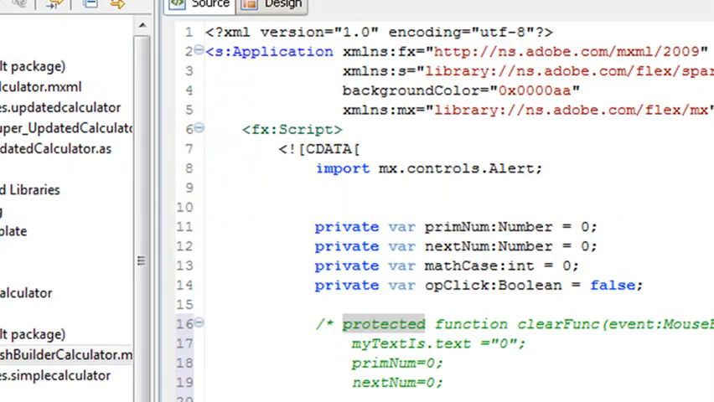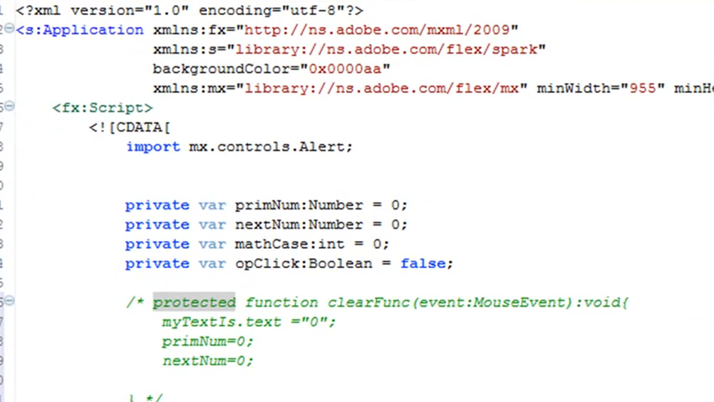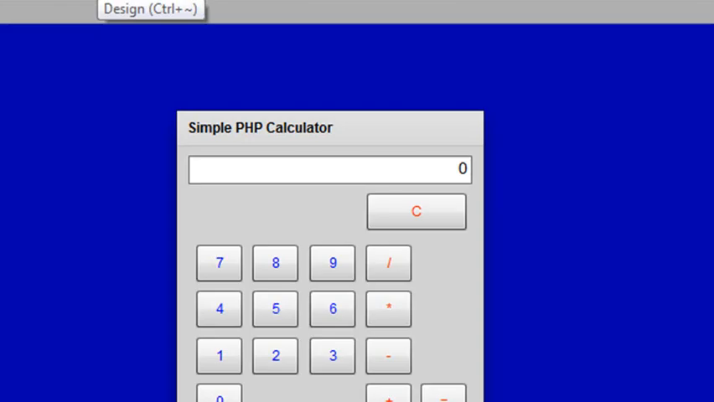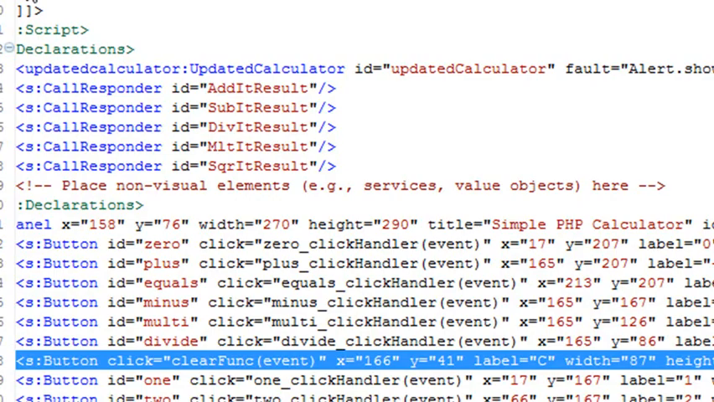Now, what I've been doing is actually building this calculator, and I have another piece. I actually want to have a clear function, so let's go to Design. Here's my clear button, and whenever I press that, I want whatever number I have in this to be cleared, so let's take a look at how that clear function might work.